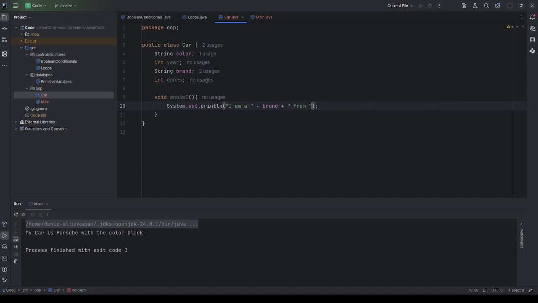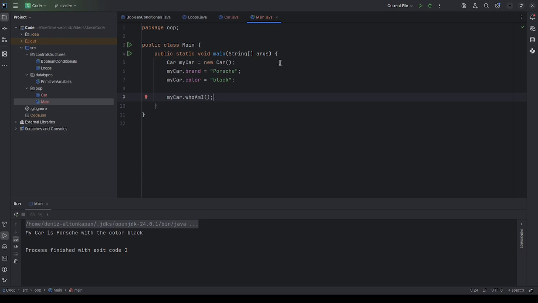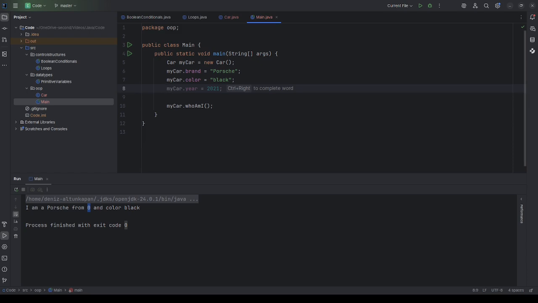Our method, which I'll for now call whoAmI, just prints some different attributes of the car. As I mentioned, don't worry that much about the syntax, you will understand this in the next video. And in our main method, we can now call this method on our object. This calls the print statement we typed, but using the specific values we assigned, like the brand and color. And since our year is of type int, and we didn't assign a value to it in our Main class, our car has the default value of int, which is 0.